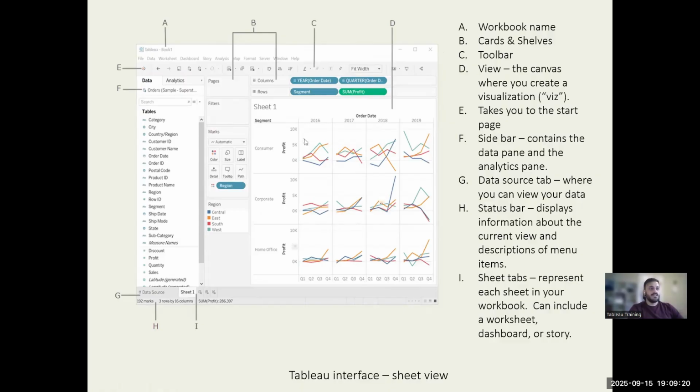Now, the most important is this region, labeled letter D, which is the view. The view means the canvas. For a painter, the canvas is very important, and that's just as important for us in Tableau visualization, because all the play area happens here. All the charts you get, all the analysis you do will be displayed here. So this is our canvas, and we call it the view, where all the visualization, we call it the viz, is displayed. Viz means visualization.